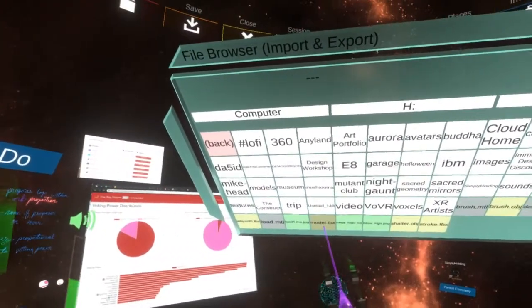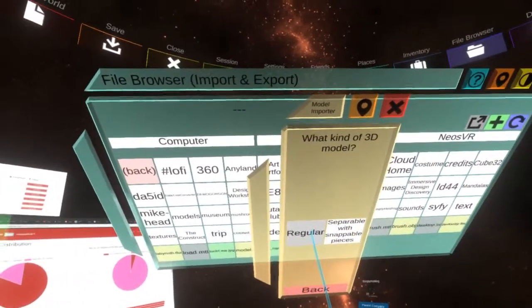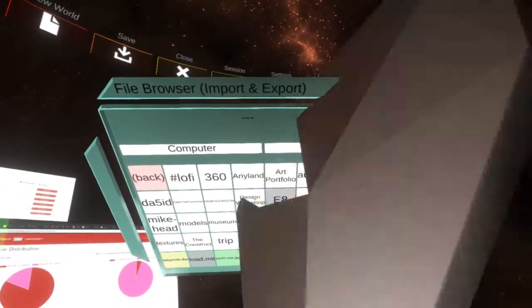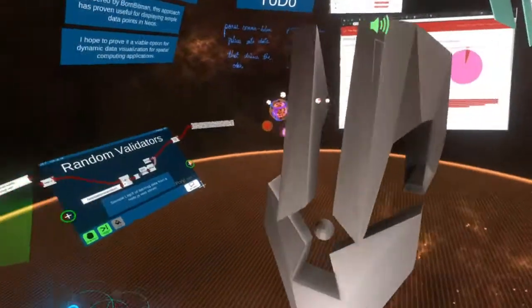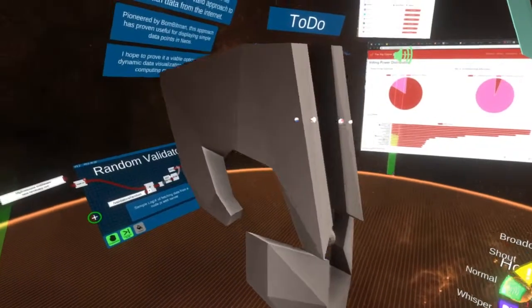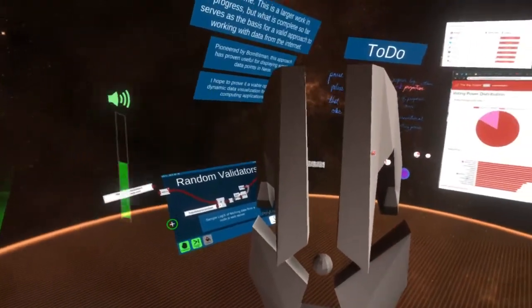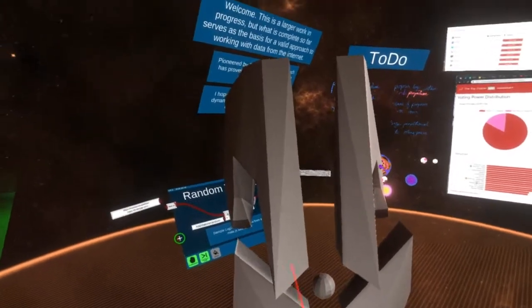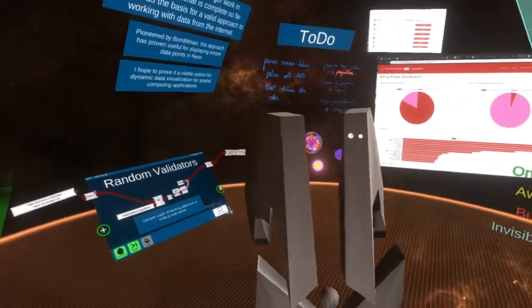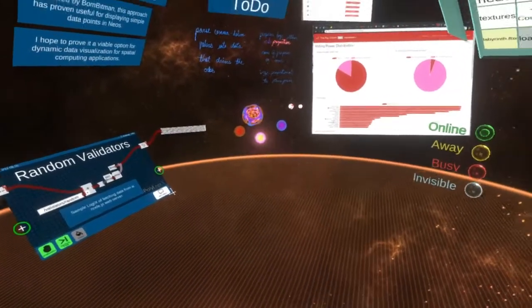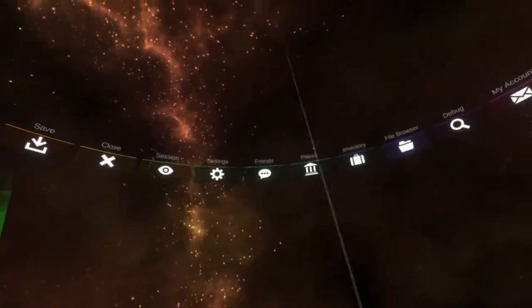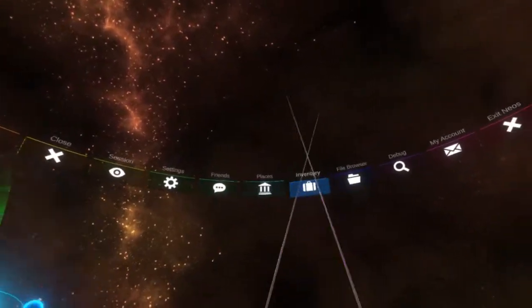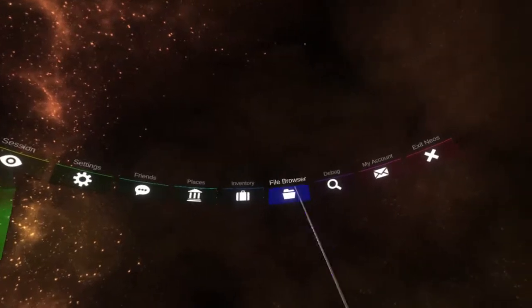So like here's a model. Let's see, it just says model. So what is this? Hopefully safe for work. Yes. Okay. So here's a model I made in blocks, basically. And then I can add materials or animations to this within Neos. So that's real quick, just the inventory system, file browser.